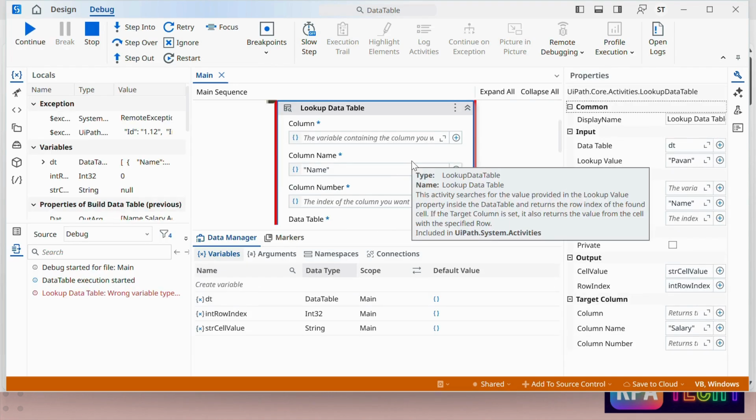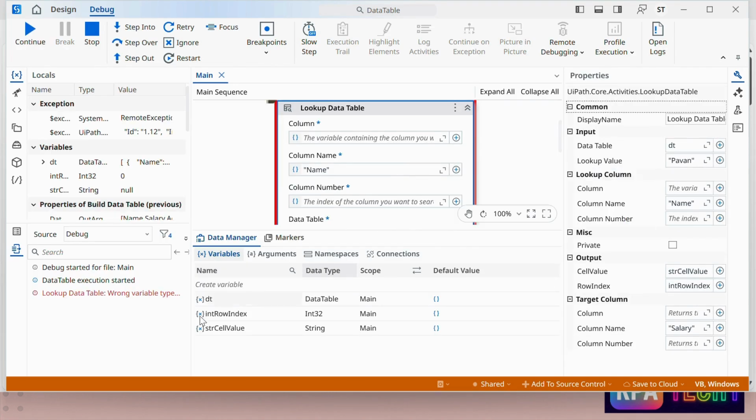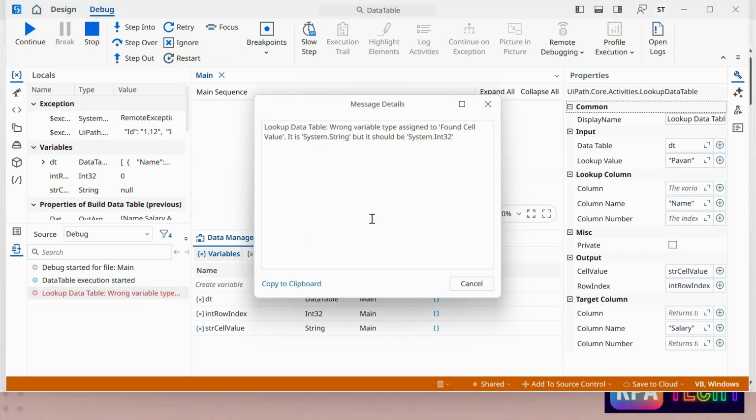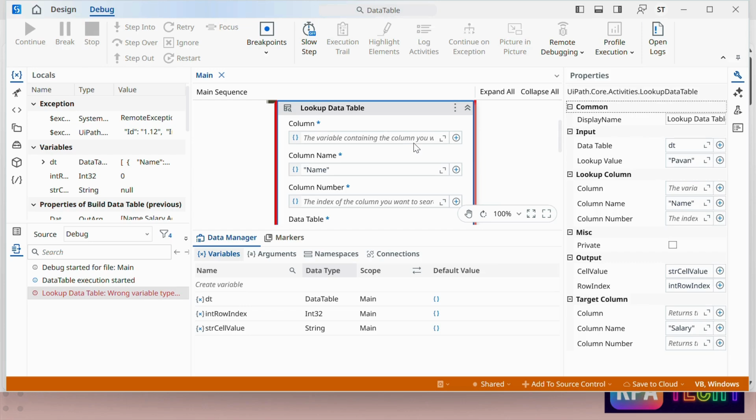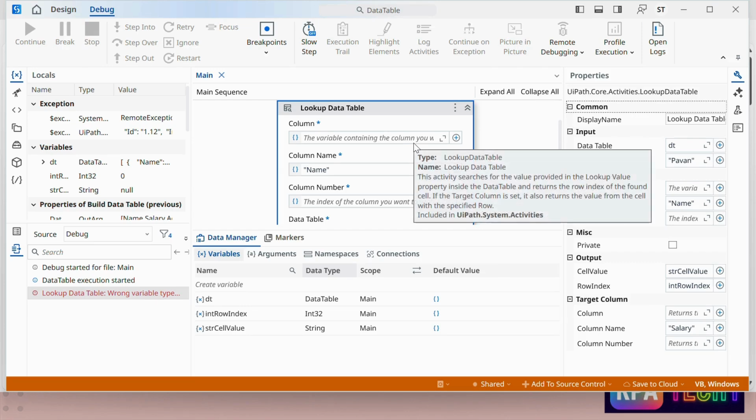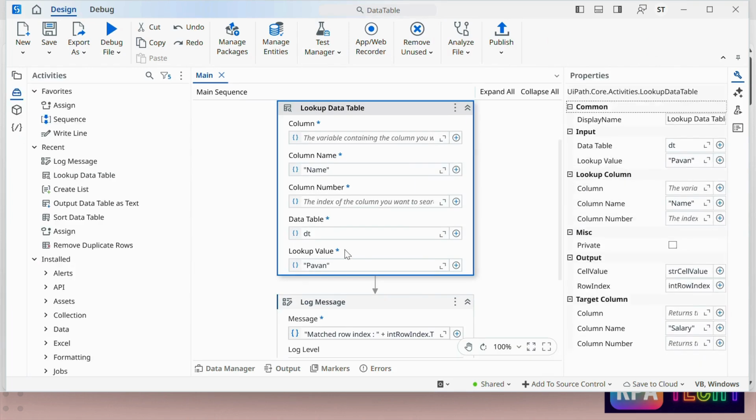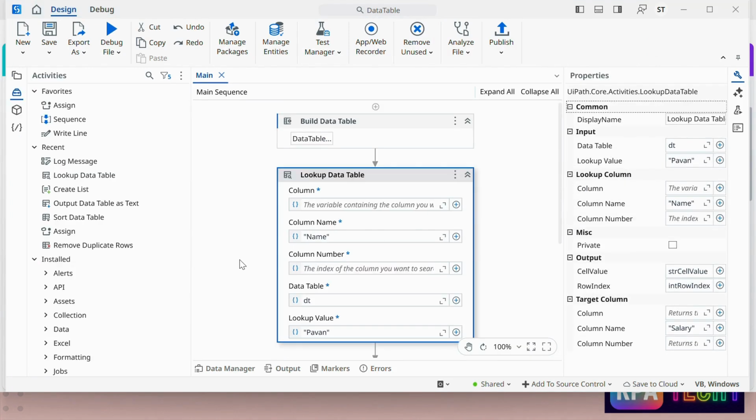If you see here, we are getting an exception. Let me open the exception message. Wrong variable type assigned. Basically, for the cell value we have created a variable with string type, but it is expecting the integer type. So let's stop the process. Basically, the target column data type in the data table and the cell value variable's data type should exactly match.